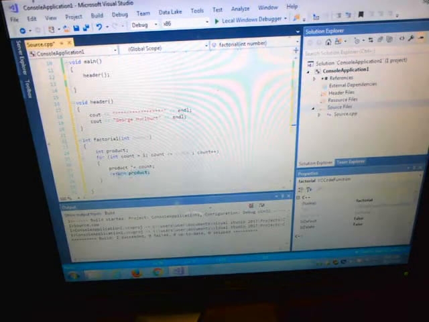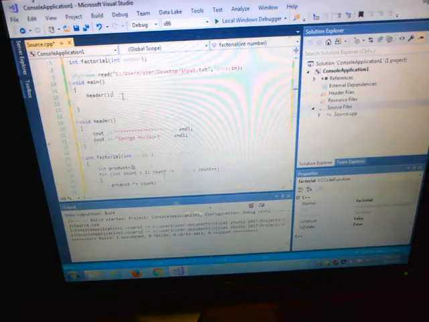The mistake we made back at the beginning, we have to initialize product. We have to start it out with a number so that when we go to use it here, product times equals count, that will do it. All right, let's test it.